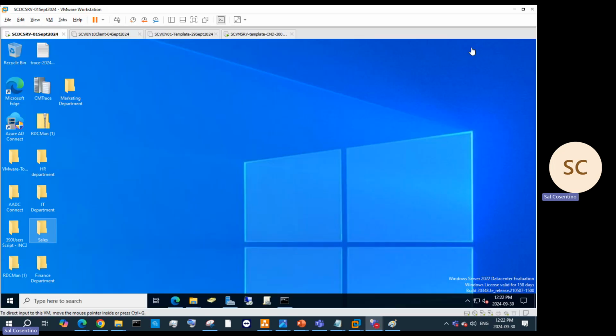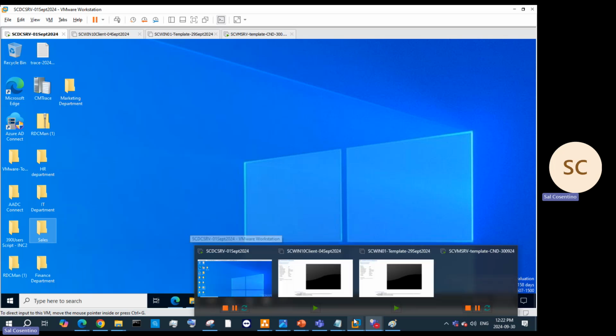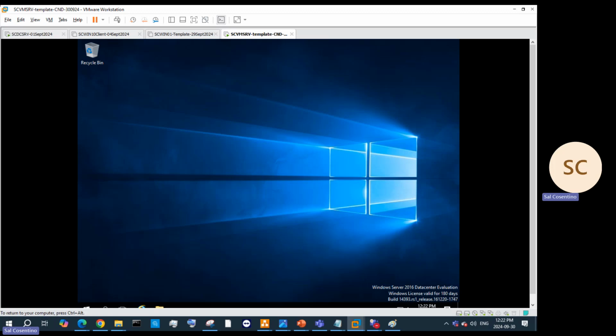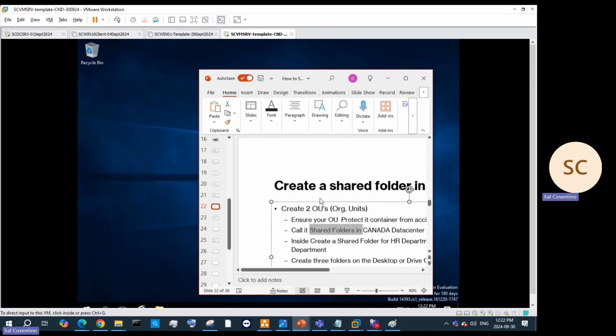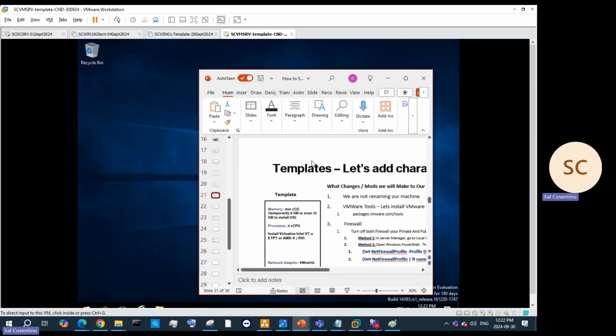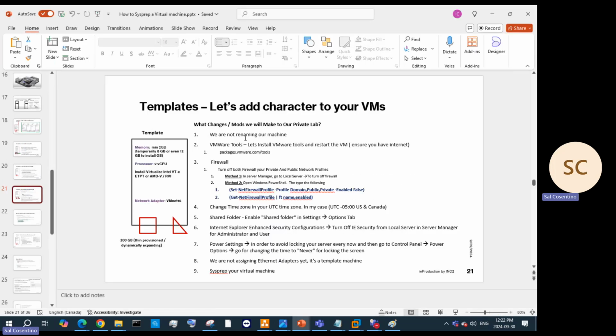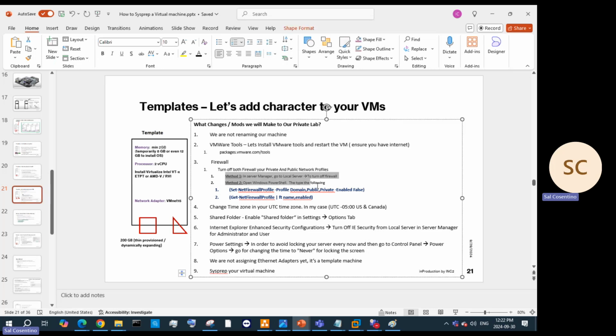Again, let's go back to our template machines, right? So in this instance, we're now going to, again, add character to it, and we're going to install our VMware tools first, and then we're going to turn on the firewall. Again, we can do any method we want, do the time zone, and our shared folders.